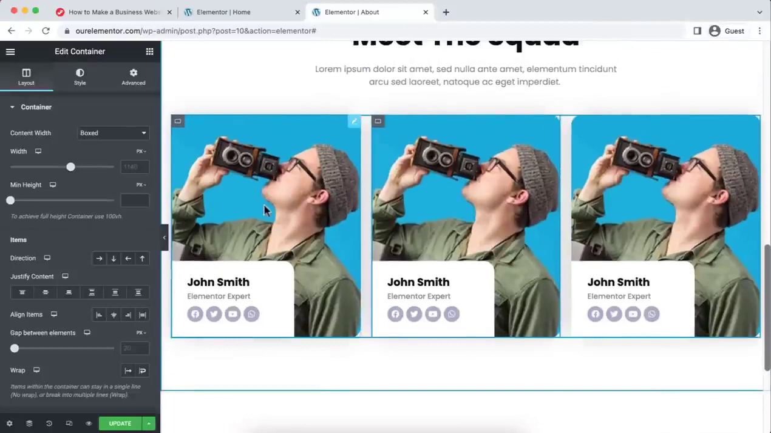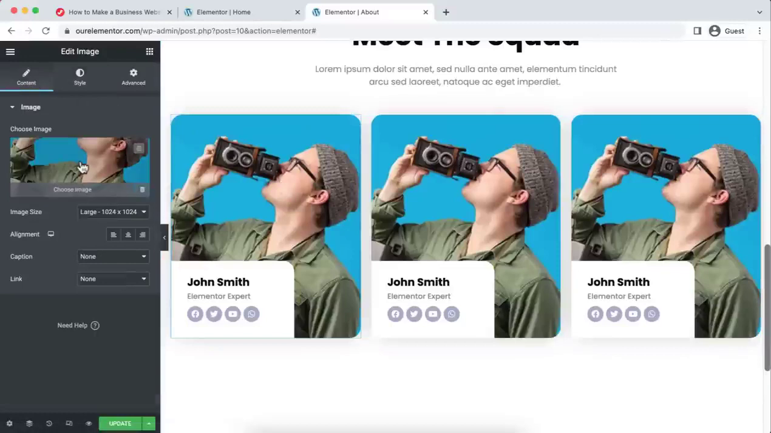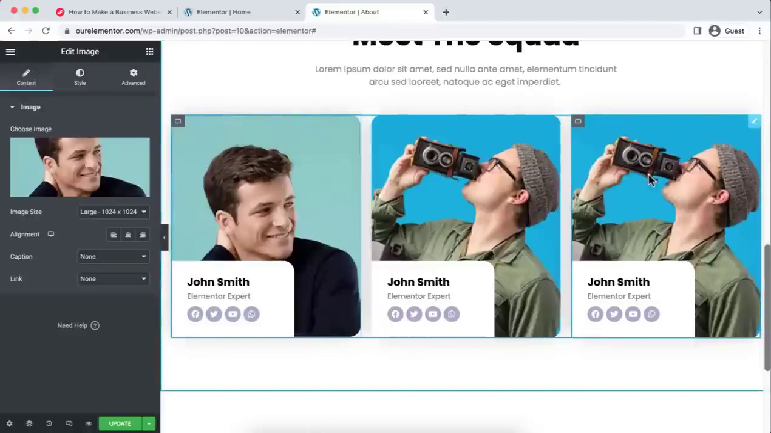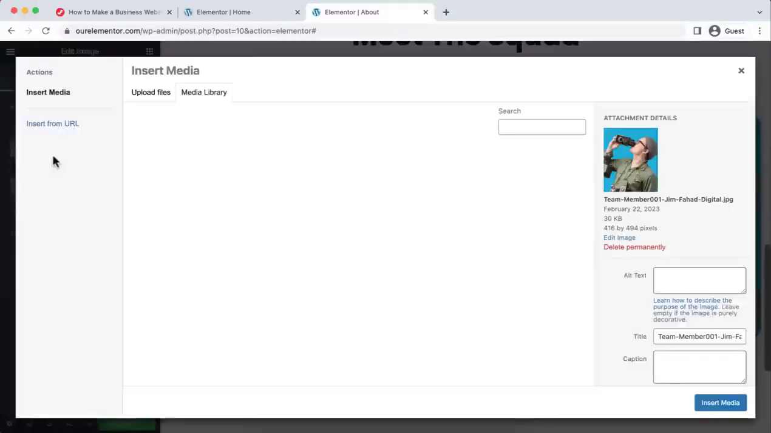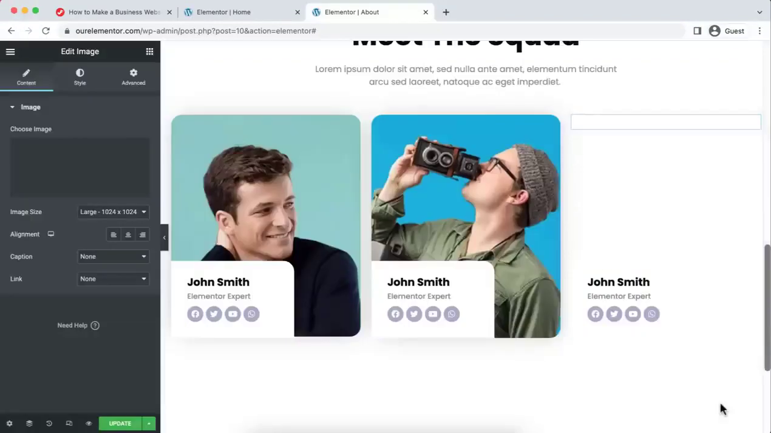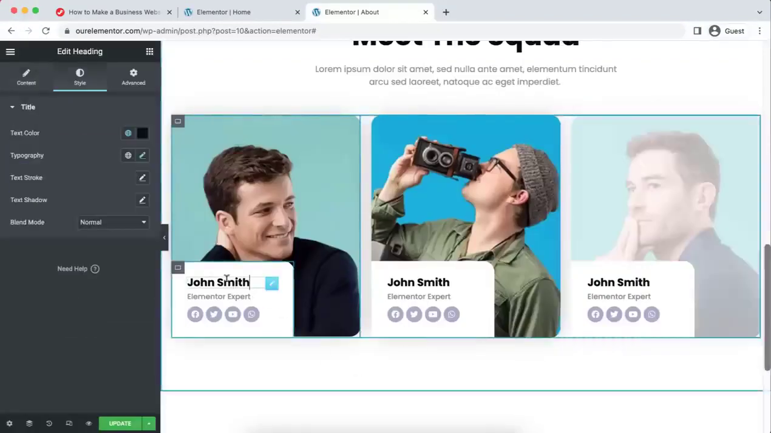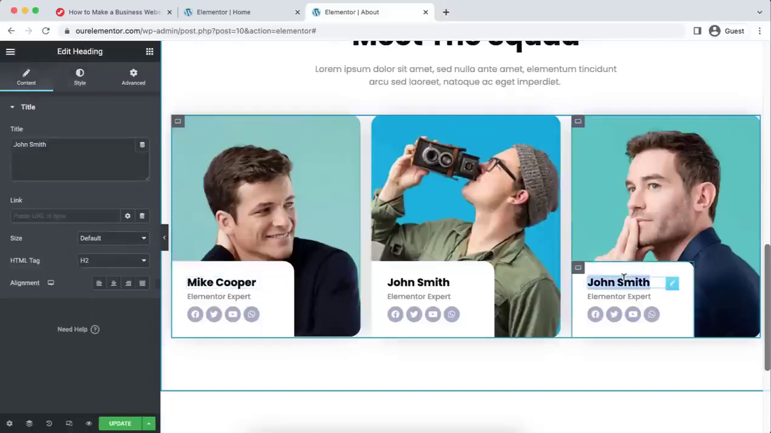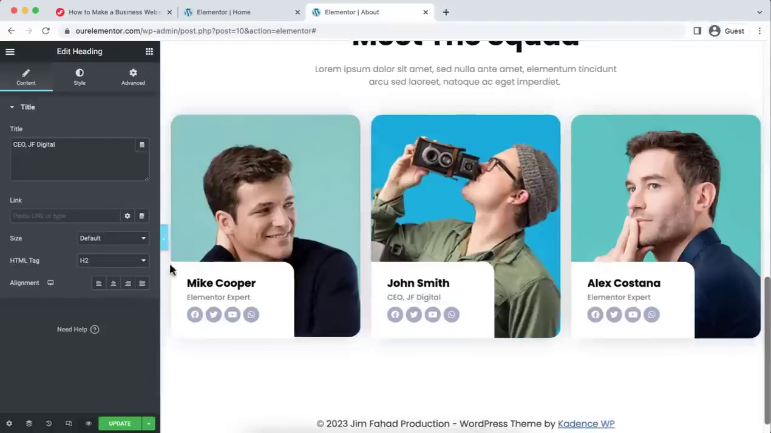You know, we can easily change the image. For example, I'm just changing this image. So go under content, let's change the image. I'm selecting this image, click on insert media, and here's the third team member. Just click on choose image, and I'm selecting this image, click on insert media. And maybe this team member's name is Mike Cooper, and this team member, his name is Alex Costana. Also, let's say this member is the CEO. So here I'm writing CEO, then here's the company name, like this. So it's now looking much realistic, right?